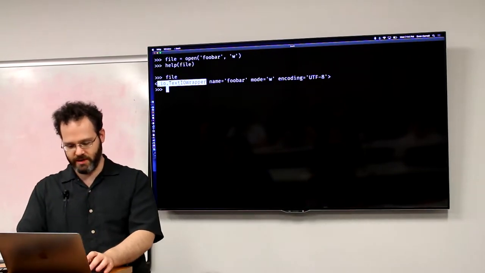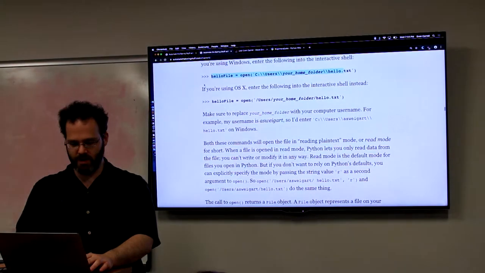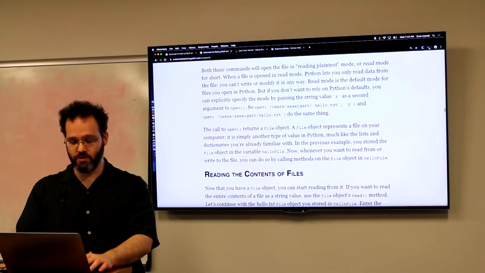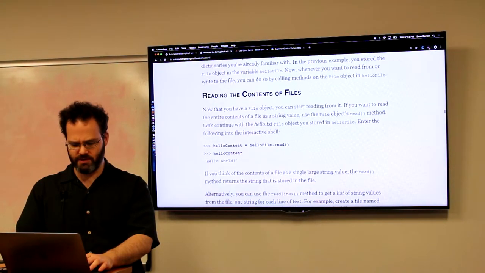So what can we do with it now that we have this file, right? We have this file we've opened for writing. We can write to it. What we can do here is we can also read from it. What they're doing is they're reading first.